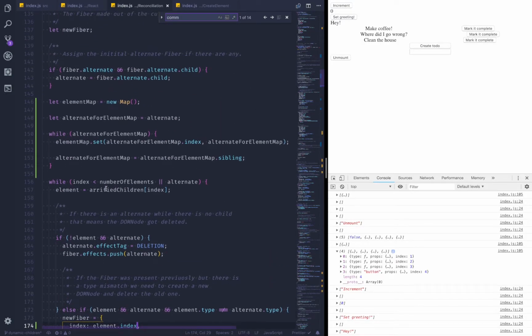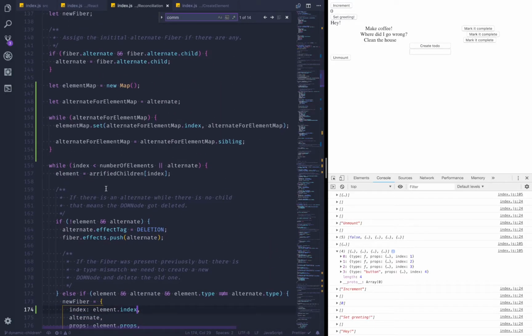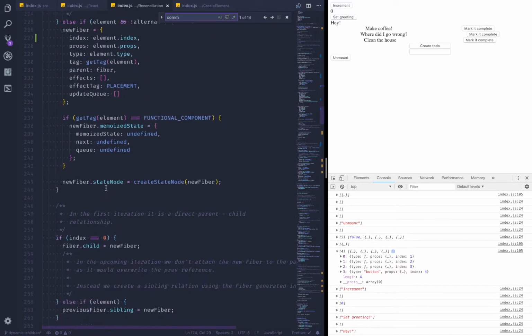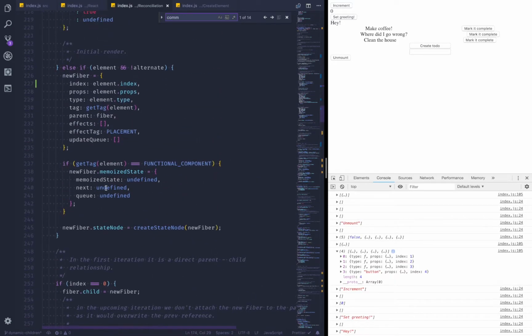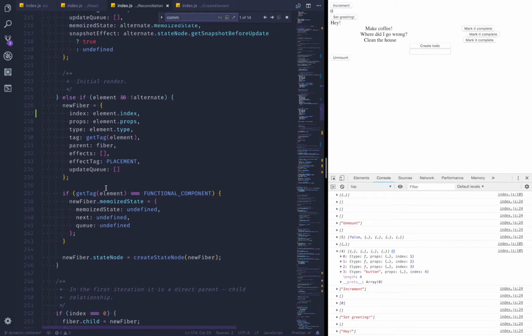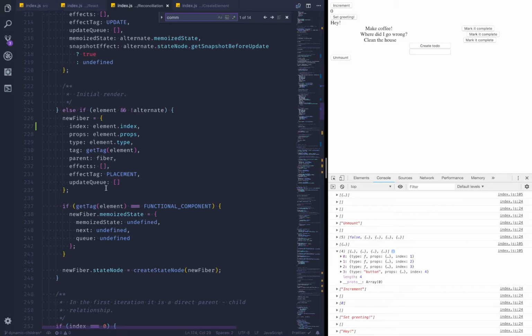Okay, so what we can do now is, let's just think about it. Let's go here and see how it will change. So element and element.alternate, that's a placement.